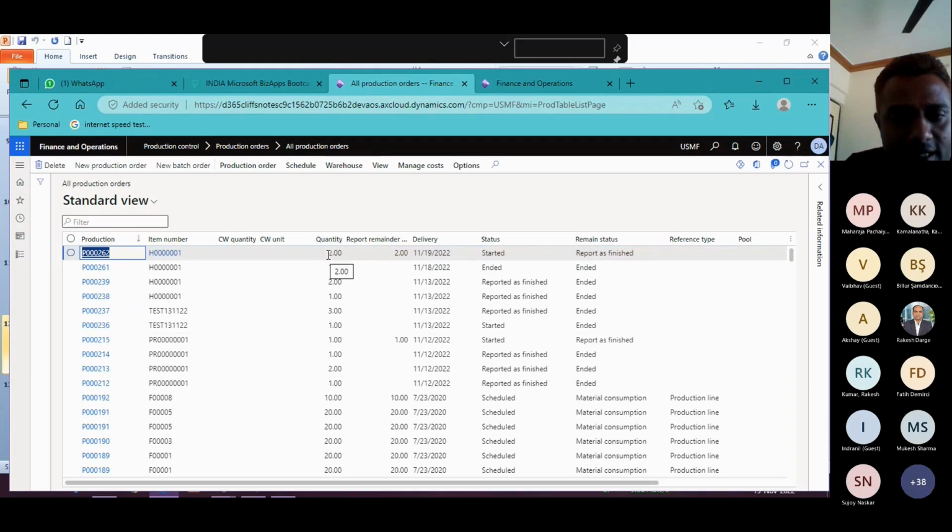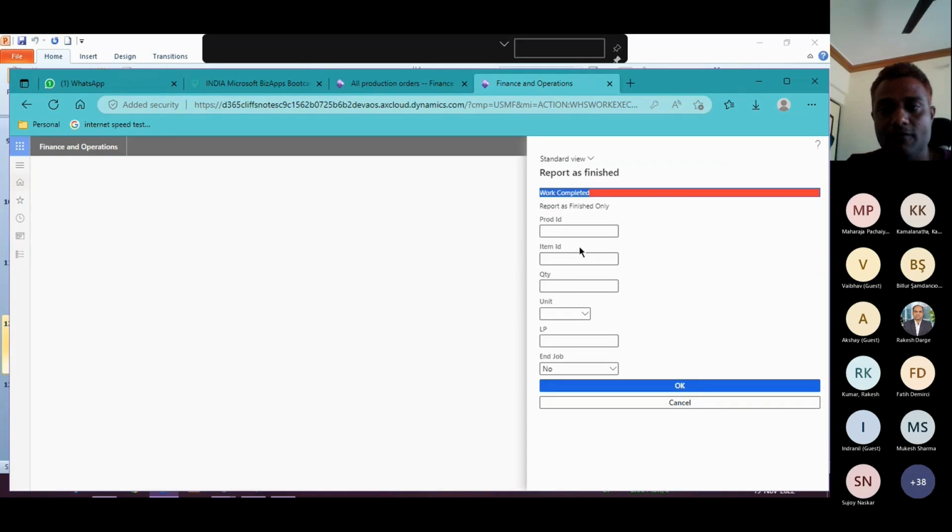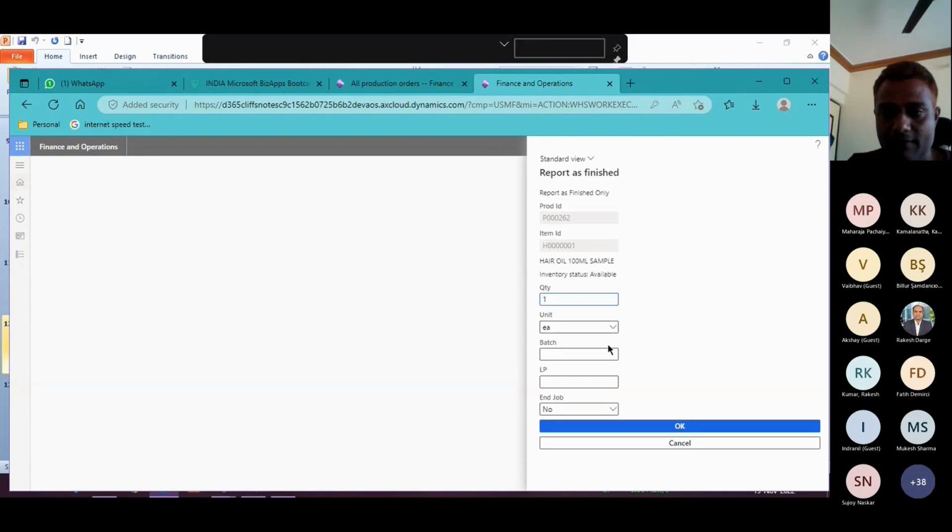You can see the quantity is still 2. Report as finished, report remainder means that much quantity is left. But once I hit the refresh button, you can see only one quantity is left to be posted, because one we already posted. We'll follow the same process. I hit OK. The quantity will appear, obviously, because only one is left. So the system has only pulled out the report remainder quantity, that is 1.